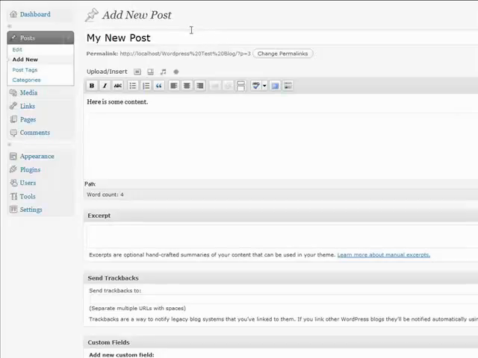All right, right here is the post section. Basically what you do is you go over to post in the navigation and you click on add new. And the very basics of it is you add a title and some content and you hit the publish button. That's basically the overview of posts.